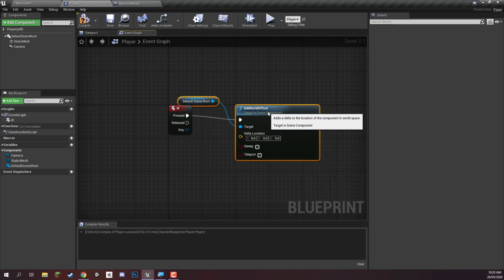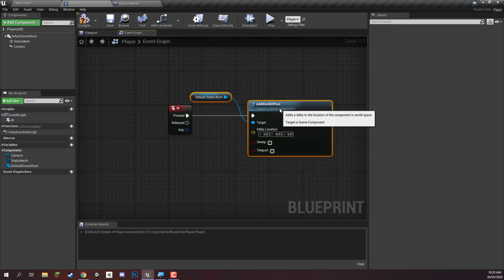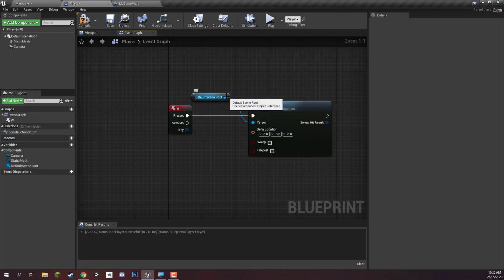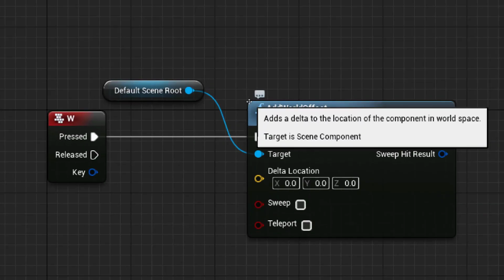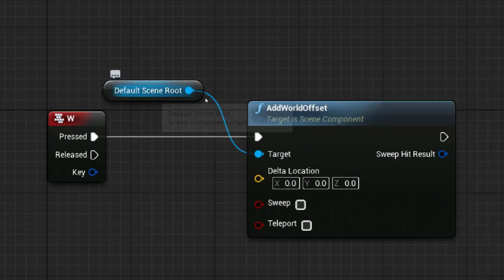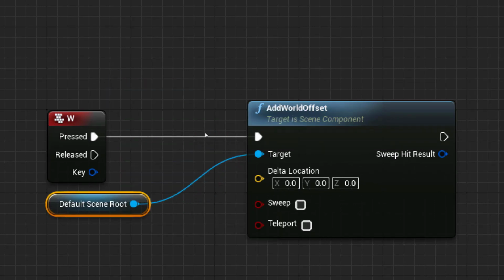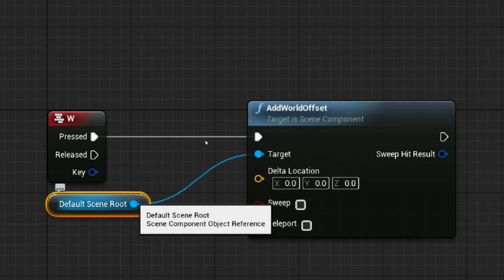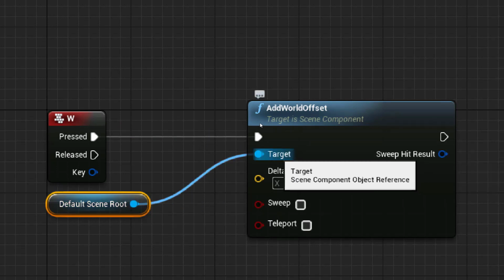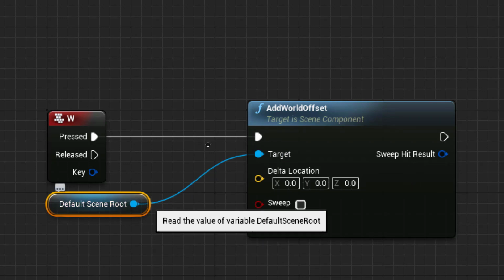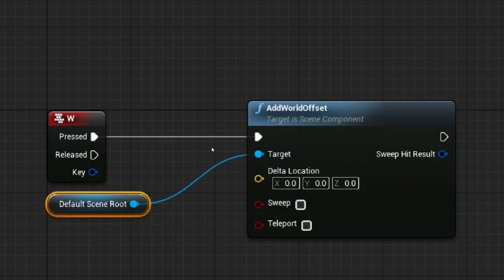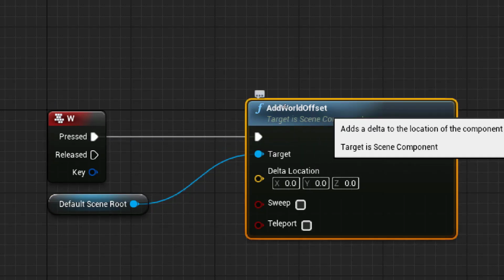First of all, the main node here, we can drag this out a bit so it's got some room, and we see that there's also this default scene root right here as well. This default scene root is a variable of our default scene root component. So it's basically referencing that component and plugging it into the target here. A variable is basically a value or a reference to a component which we have. So when the W key is pressed, it's plugging into add world offset here, which is getting triggered.